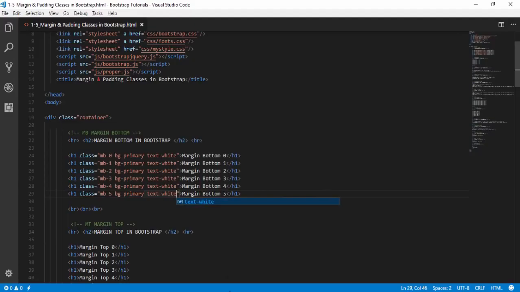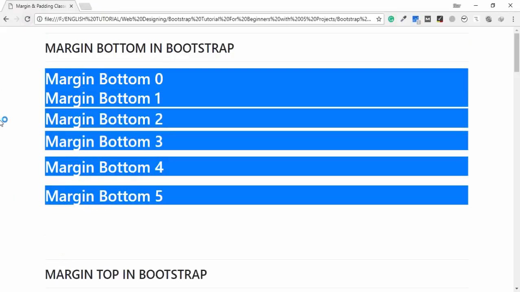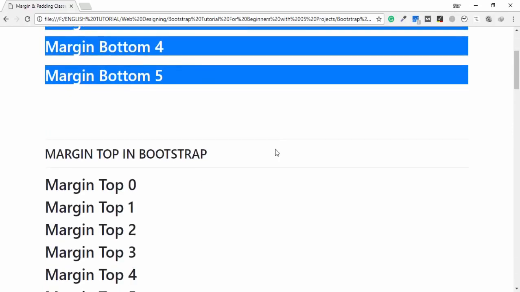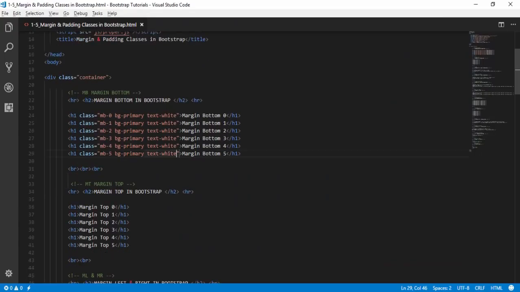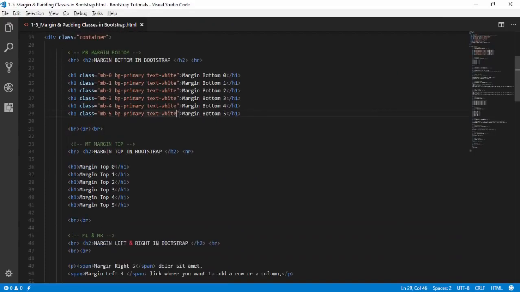Save and then open the browser, refresh the page. Right guys, different margin bottom numbers result appeared on here. Okay guys, the same way is available for margin top, just change it to MT. The first character is the same, the second character is changed, which means margin top. MB means margin bottom and MT means margin top.